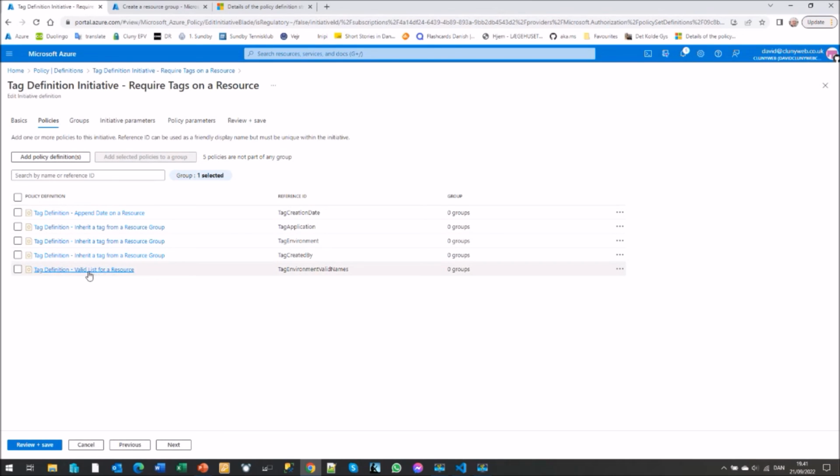We also have our valid list of resources. So when it comes to the environment, we are going to say if the environment tag doesn't exist, then inherit it. If you have put environment in, it must be from my valid list.